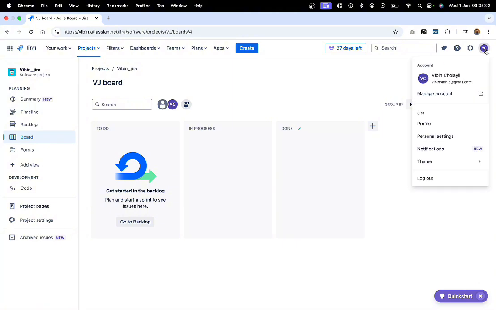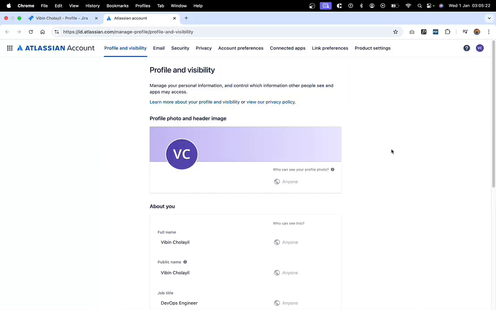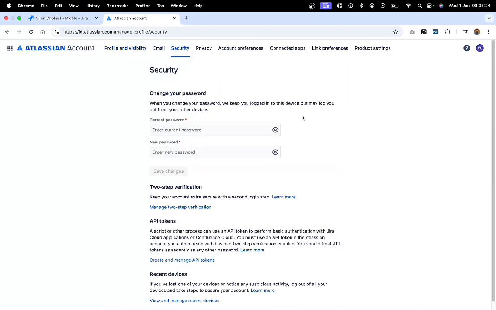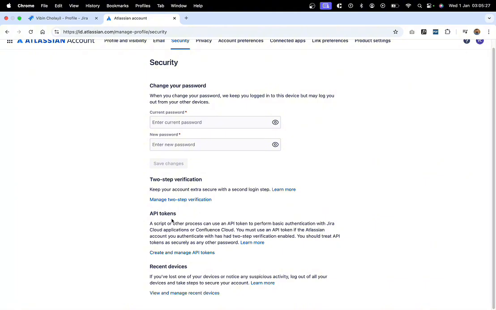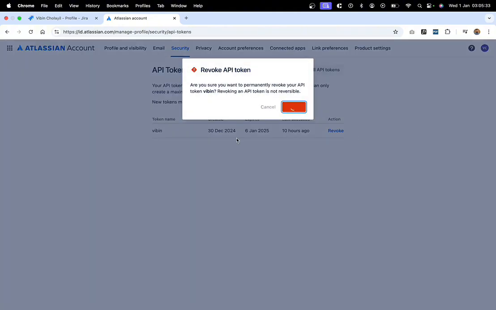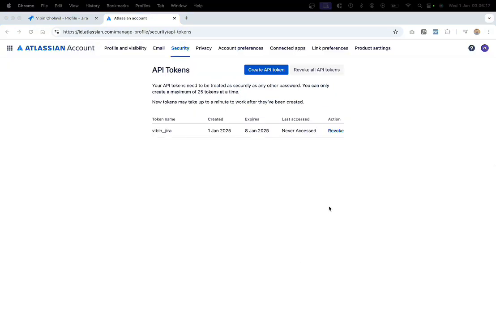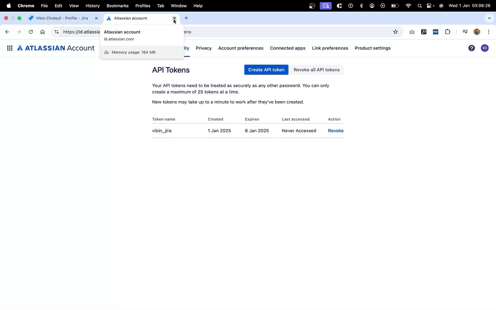For that, I'm going to my profile, manage account. There will be security. In the security, you can see API token here. I'm going to create an API token. Going to revoke the old token. Let it be. So here, creating an API token. What is the name? Vipin J. I saved the API token somewhere, so I don't want to disclose it in this recording.